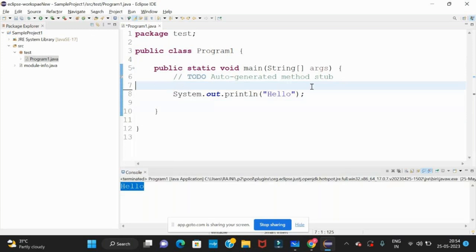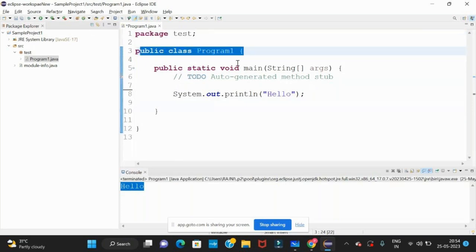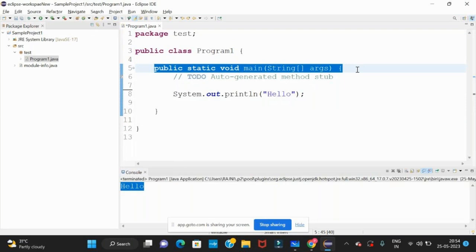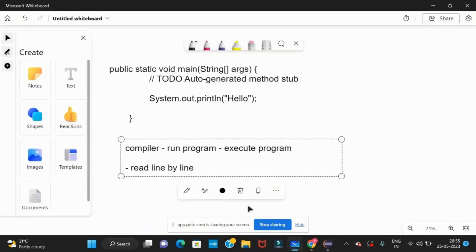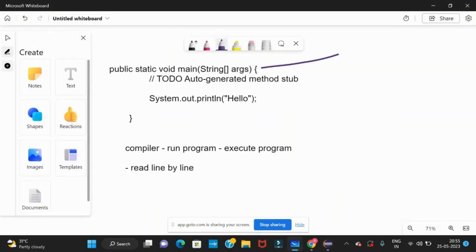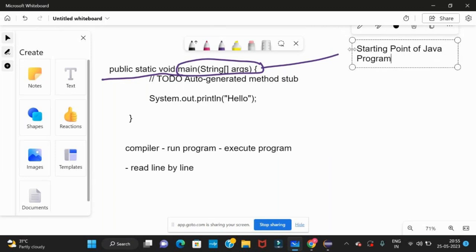The first line we have is package test. So this is in this test package. Public class, this is a class name. We have a main method. What is this main method? The main method is the starting point of execution. This is a main method, right? So this entire line, public static void main, is the starting point of a Java program. This is where Java programs will start executing.